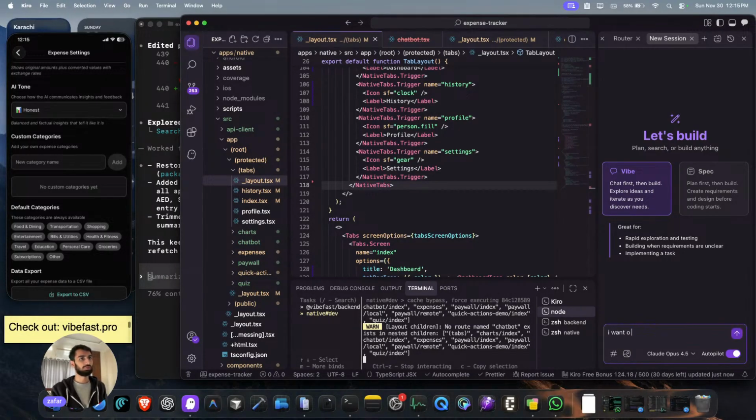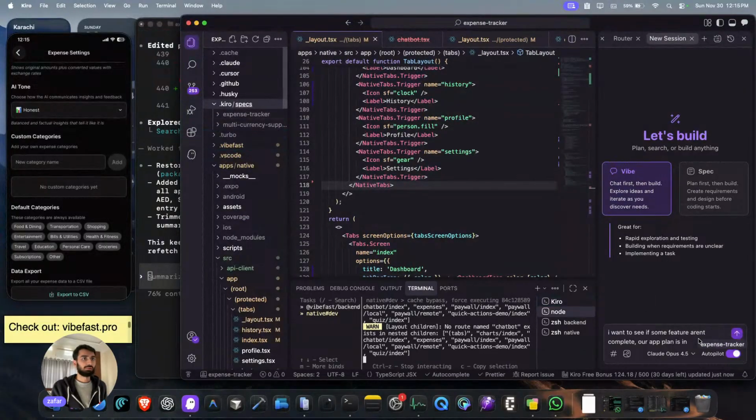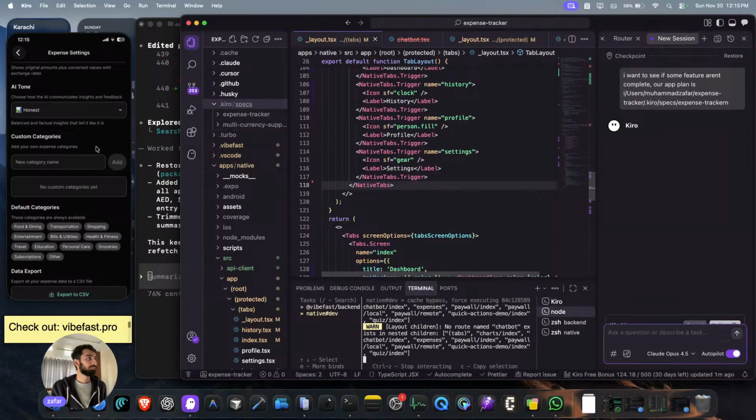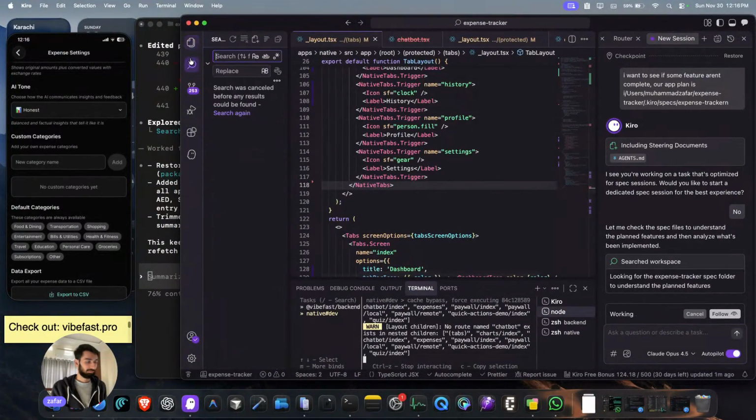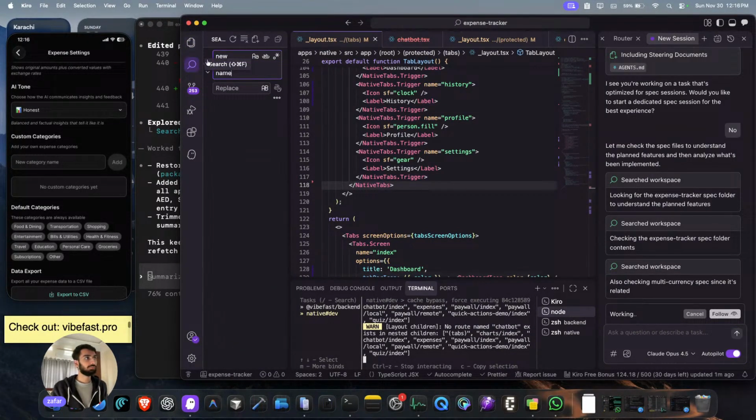I want to see some features aren't complete, or plan isn't here. I need to fix this ugly button over here. New category name.